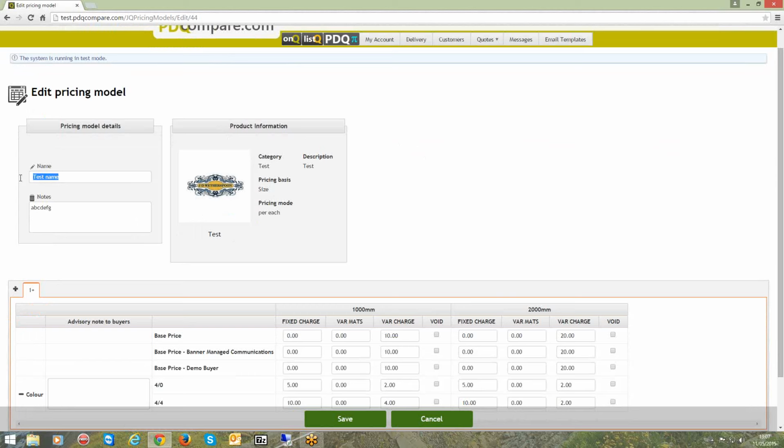Now in here we can give this pricing model a name. We can add notes as to what we've done. You'll see here a little logo of the product, the name, the pricing basis, and obviously the pricing mode, and underneath the description. So we'll know exactly what it is that we're pricing for when we're in this area.